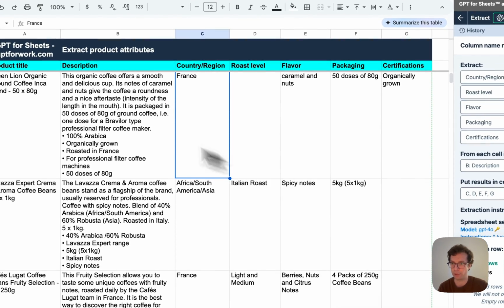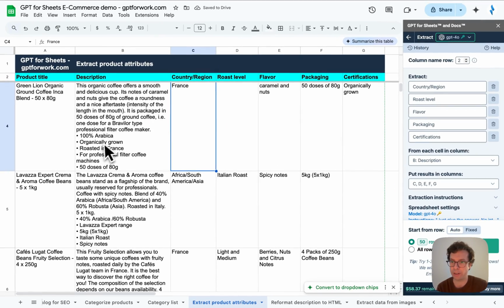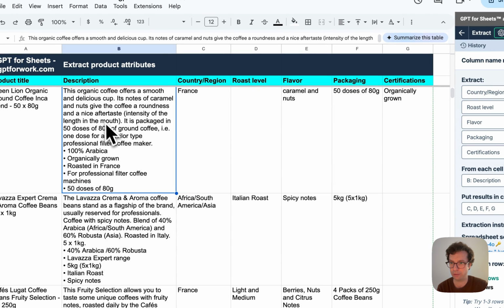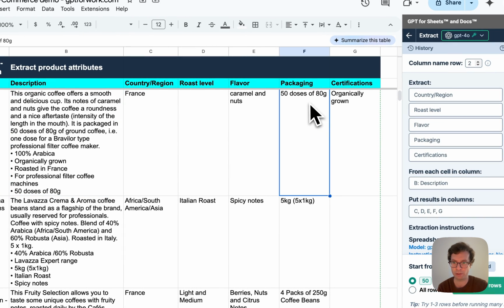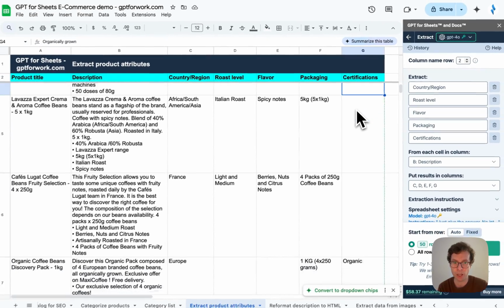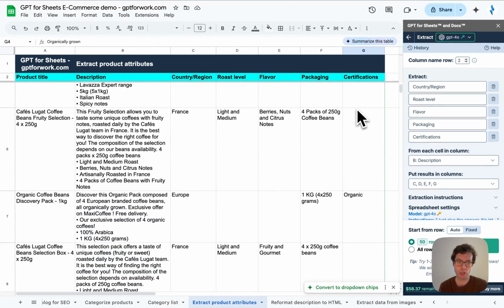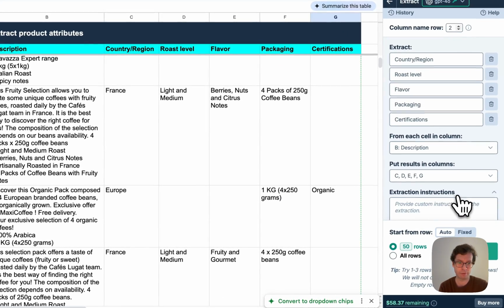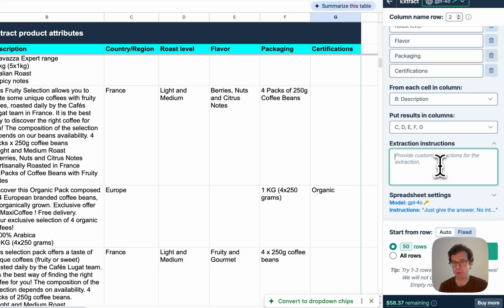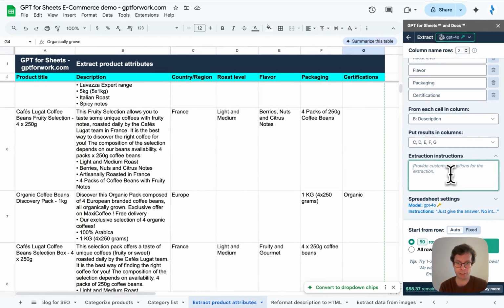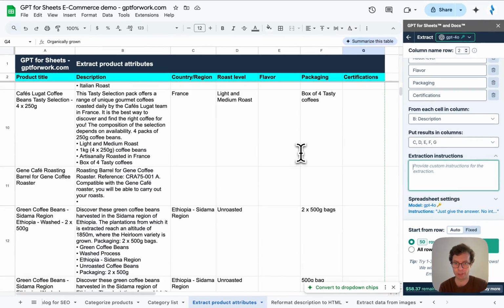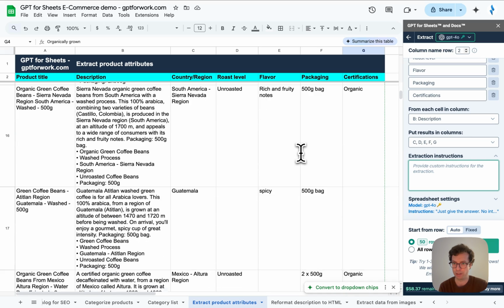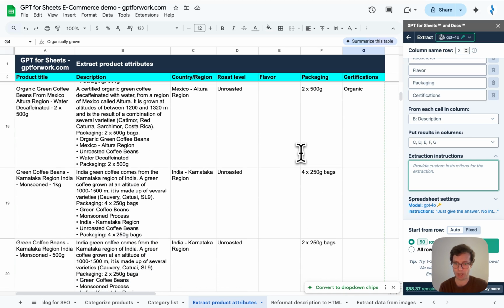Yeah, France, and then the flavor is caramel and nuts. Yep, packaging is correct and it's organic. Okay. All right, so this is pretty powerful. You could give some specific extractions if you wanted to disambiguate or give some proper formatting instructions, but there we go. You've got your 50 rows of extracted product attributes.